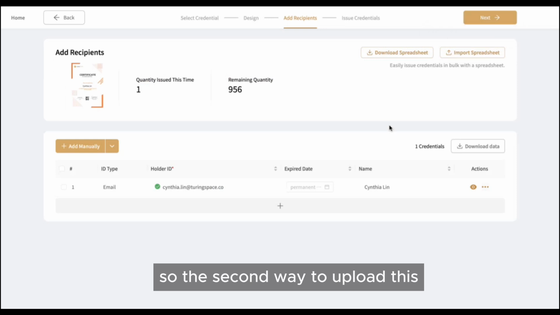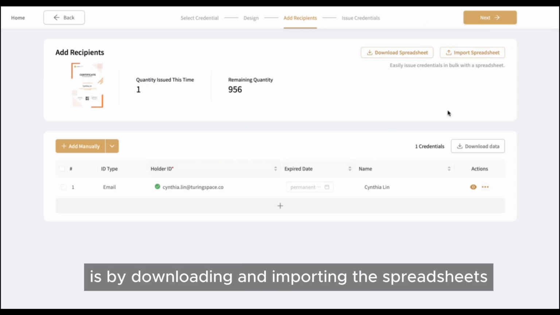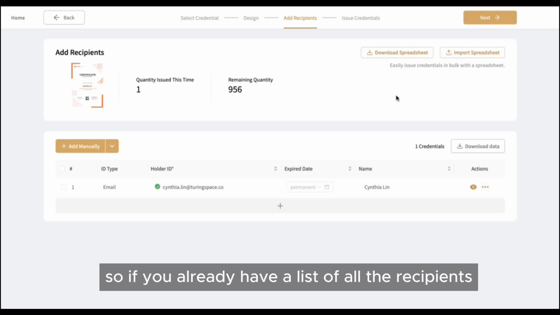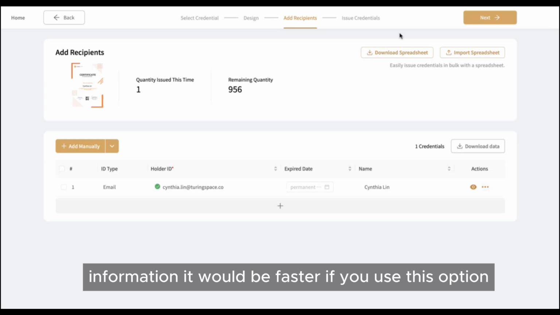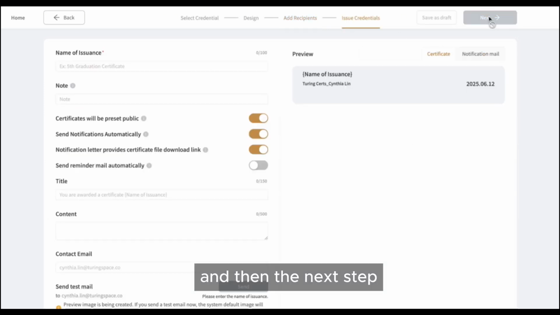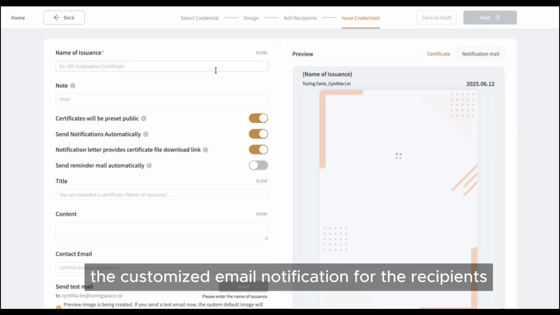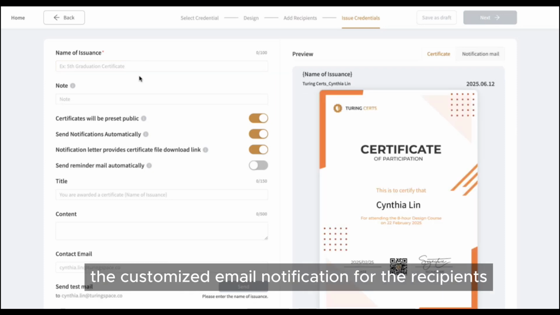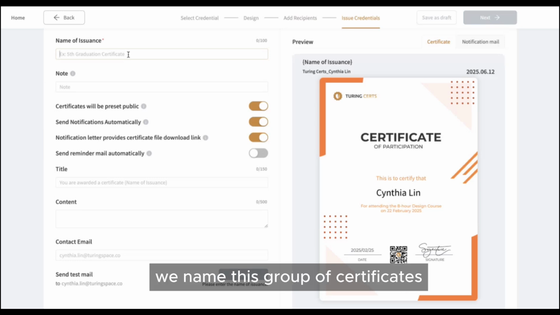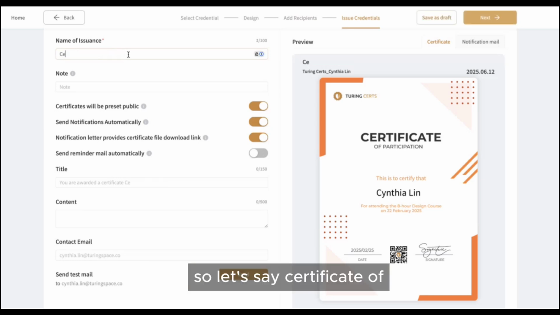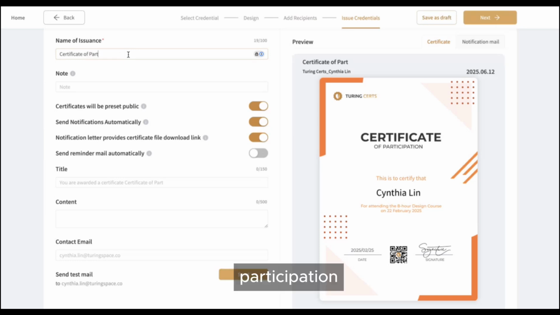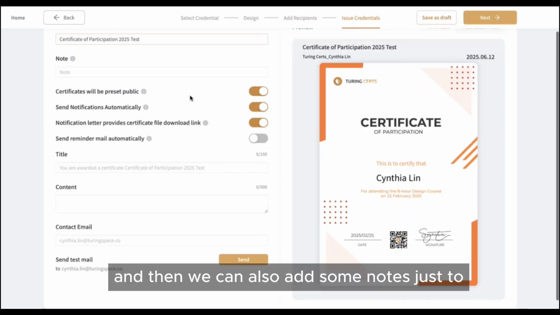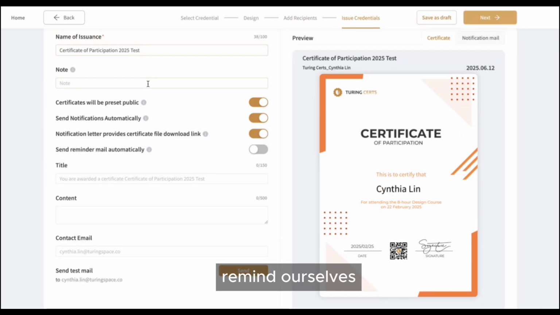The second way to upload this information is by downloading and importing the spreadsheets. If you already have a list of all the recipients' information, it will be faster if you use this option. And then the next step is where we want to design the customized email notification for the recipients. The first step we do is we name this group of certificates. So that's certificate of participation 2025 test. And then we can also add some notes just to remind ourselves.